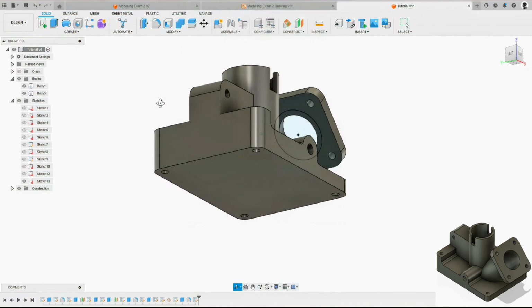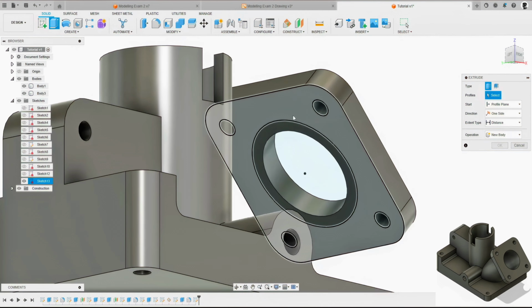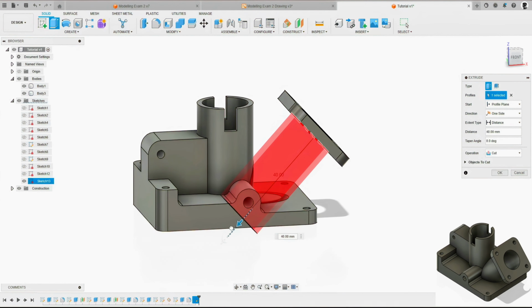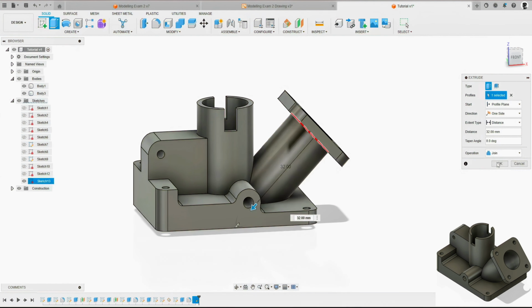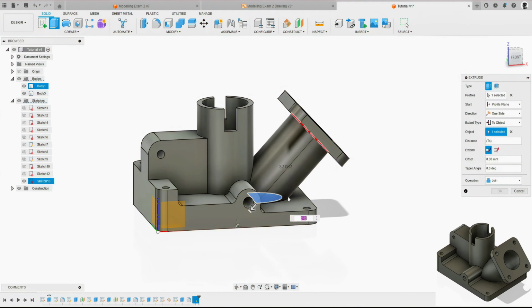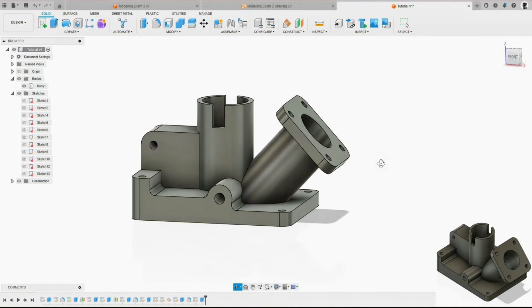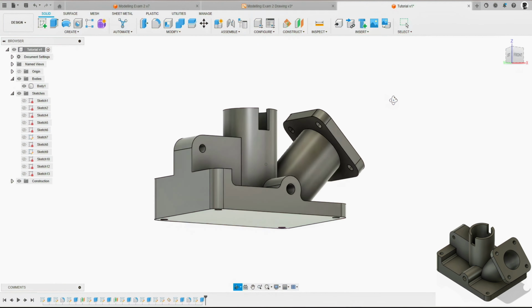Let's put body 1 back. And let's hit B on the keyboard, extrude, select this profile here. Make sure we're going in the right direction. Yeah, okay. We don't want a cutting operation. Definitely want a join. And under the extent type, let's go to object. Let's select this object here. Then make sure we have 2 adjacent faces. And just have a look at that. Yeah, that's looking really nice. Let's do a join function as well. Okay. There we go. So that is our complete model.